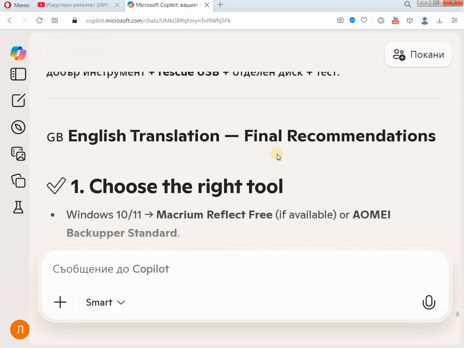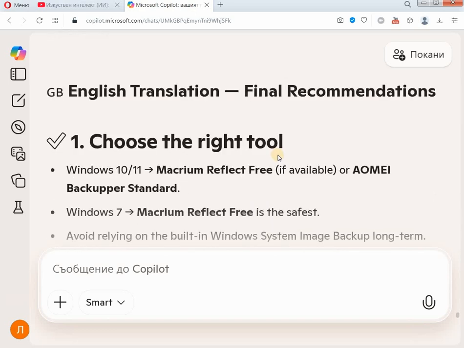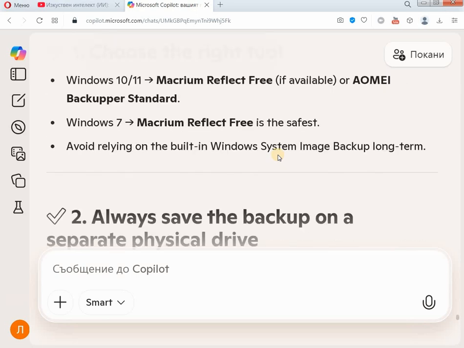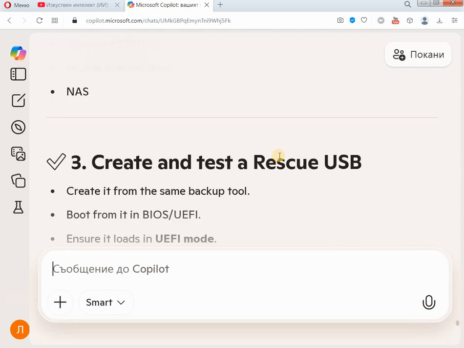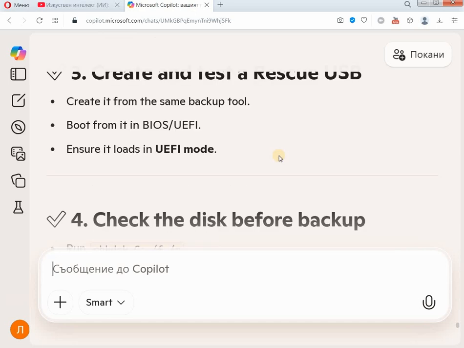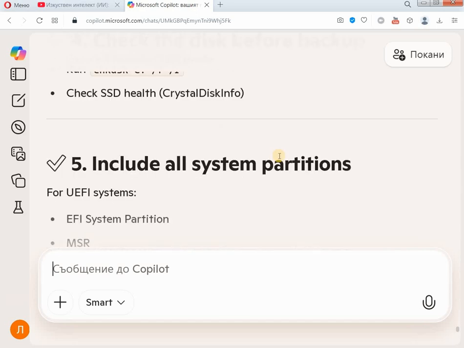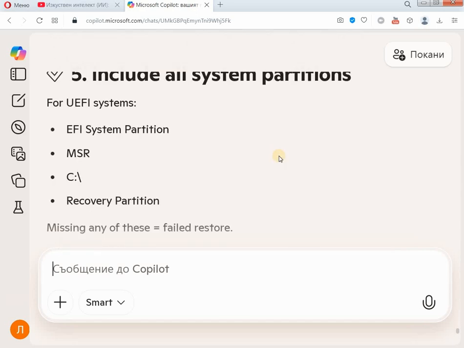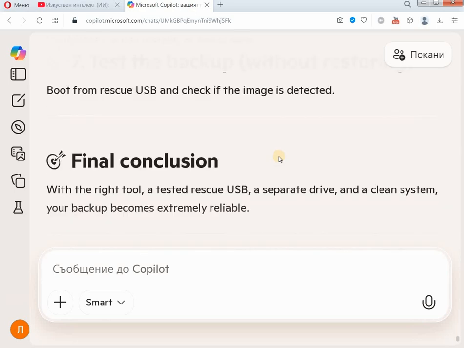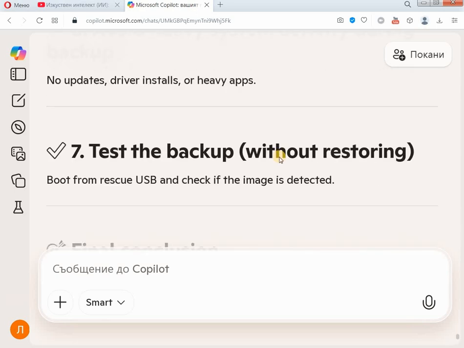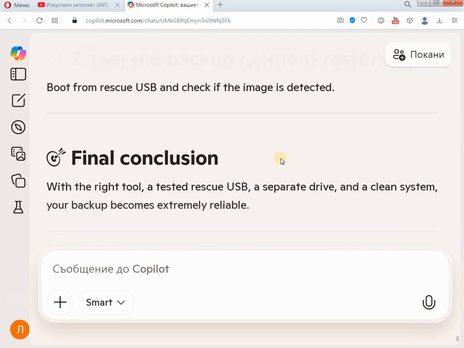And the final conclusion from it. Here you can see in English in short. I'll leave them for you to examine. And here's the final construction.